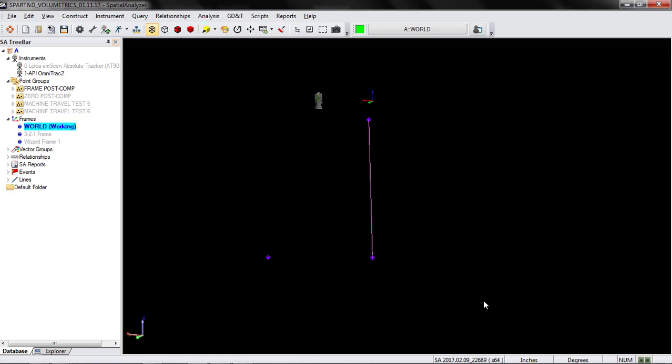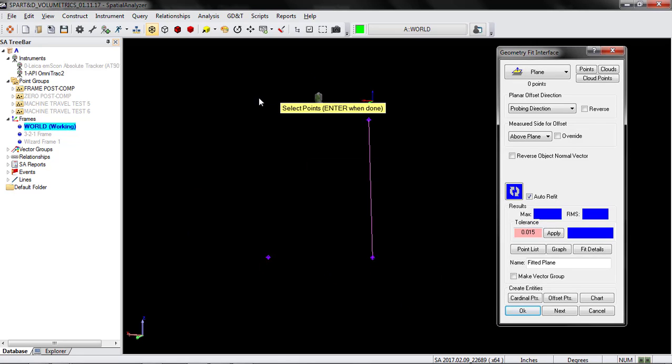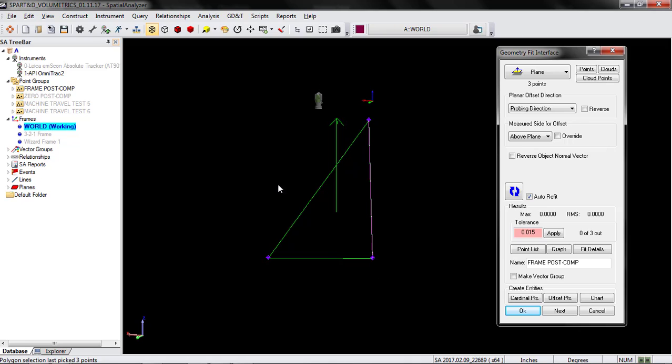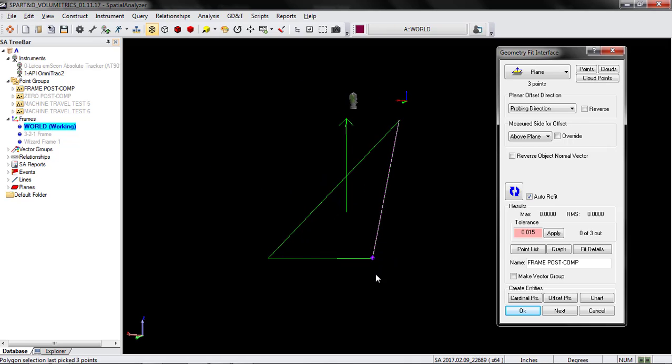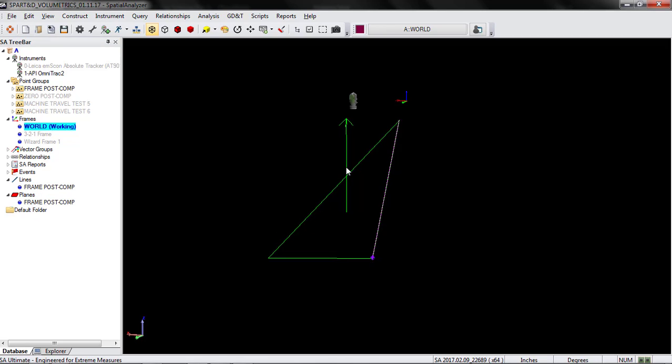I'm going to click OK, and then I'm going to create our plane using these 3 points. Drag that, select, push enter, and now we've got our plane. Alright, so now we've got our origin point, our line, and our plane. And as you can see, plane, line, point. So now I'm going to do the same thing.